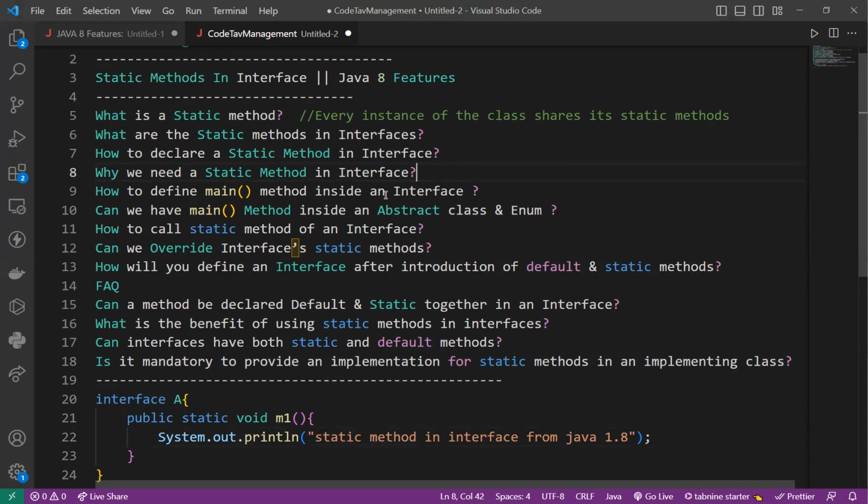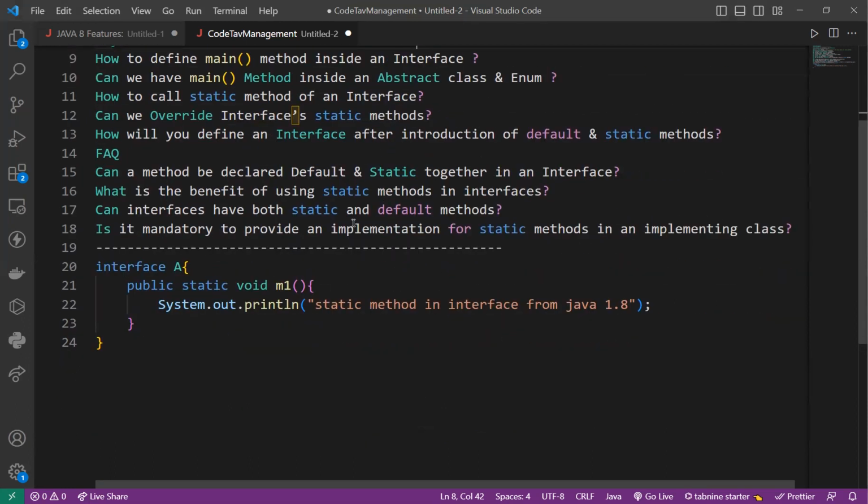Next is how to define the main method inside an interface. Since we can have static methods in interface starting from Java 8, we can define the main method inside the interface without violating any rule of Java. It will also compile and run this interface successfully. I'm writing that one.